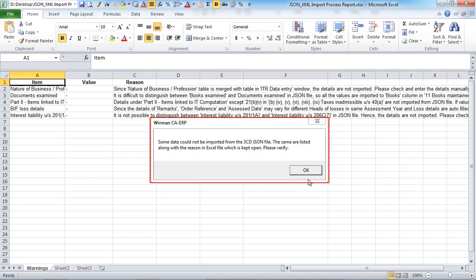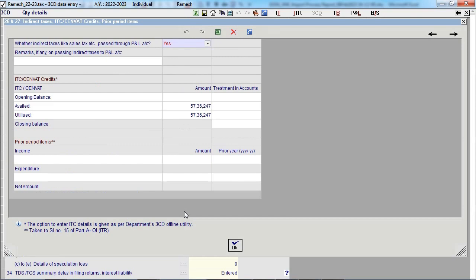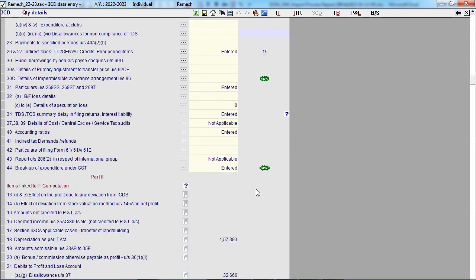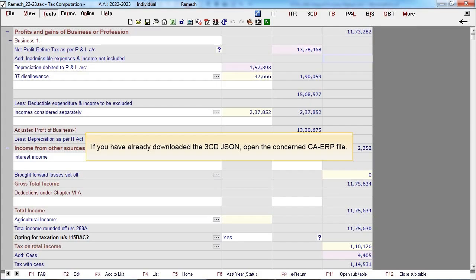Some data could not be imported from the 3CD JSON file. The same are listed along with the reason in Excel file, which is kept open. Please verify. Part 2 items linked to IT computation are auto-populated from the values in IT computation and are not imported from the JSON file. This is because if the values in IT computation and the imported JSON file differ, that could lead to inconsistencies.